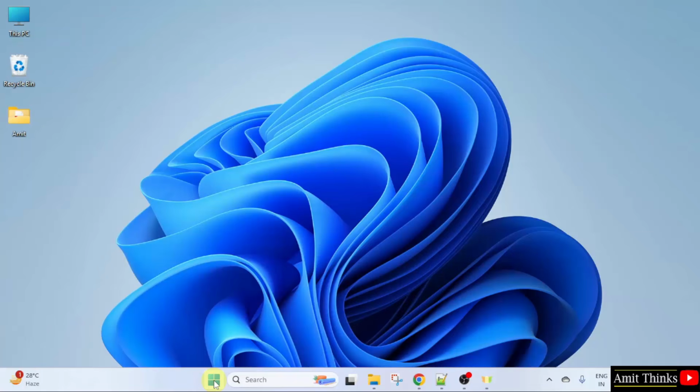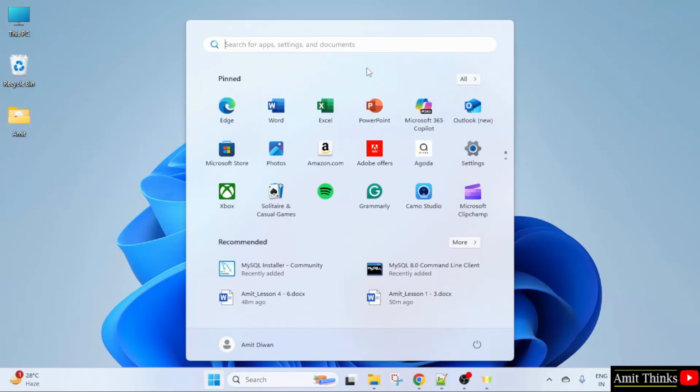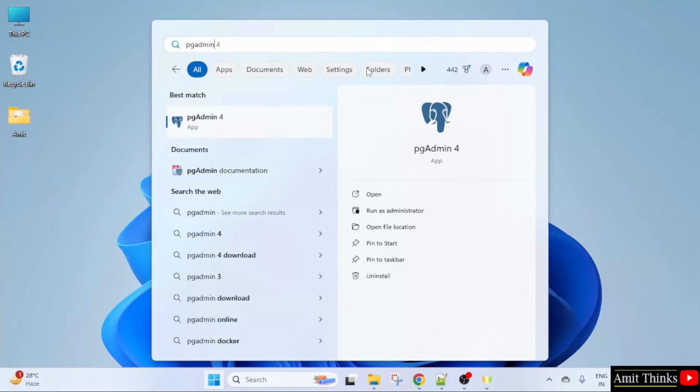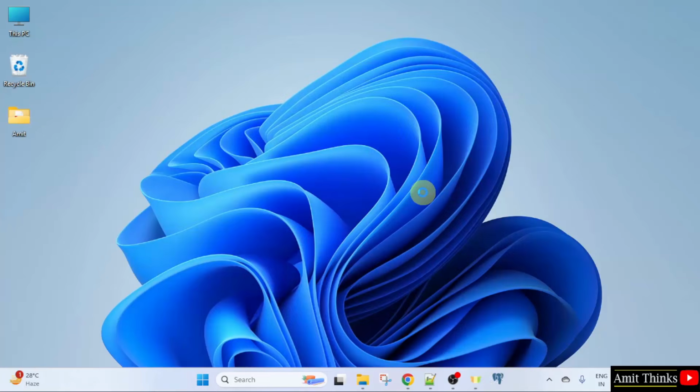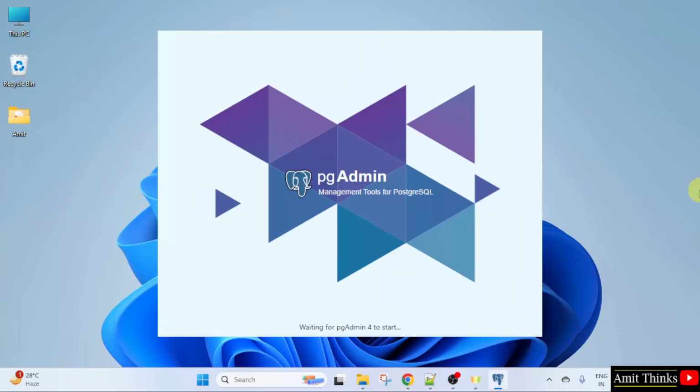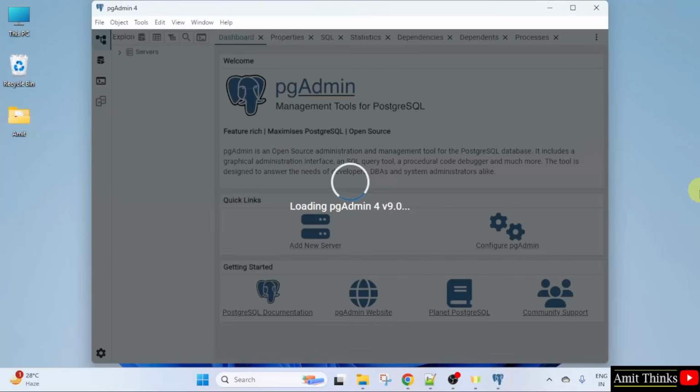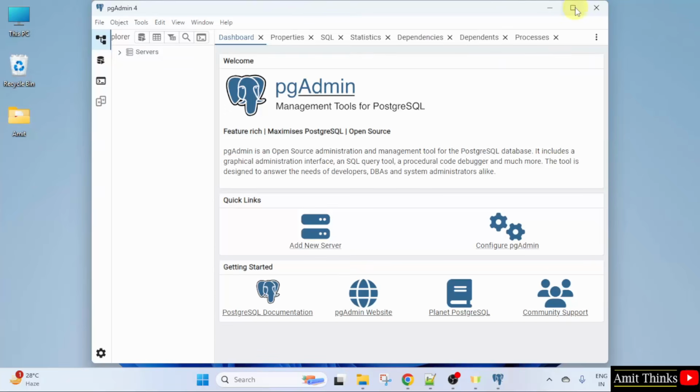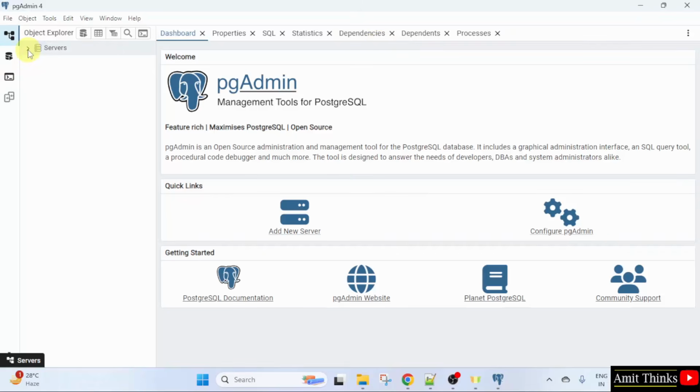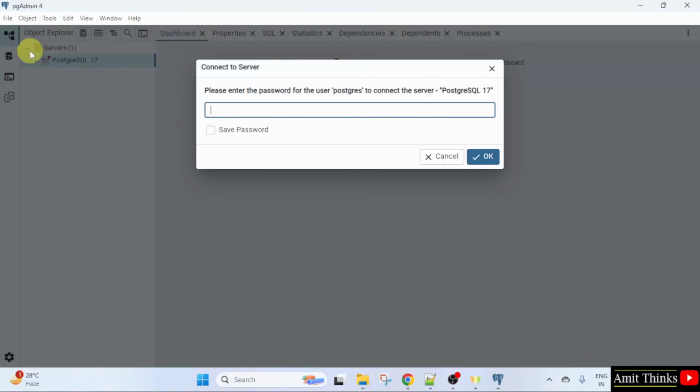Now let us open it. Go to start. Type pgAdmin. Here it is. It's visible. We just installed. Click open. Here it is. I clicked here. Enter the same password. Click save and click OK.